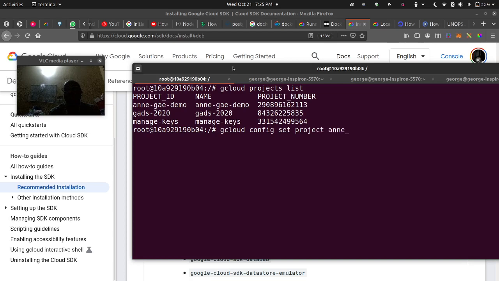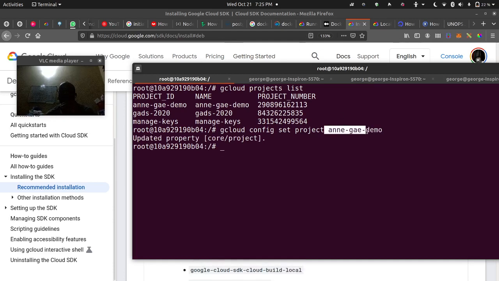Autocomplete isn't set up here, so it won't work. I think there's a means to set up autocomplete. Check the documentation for that. So if I set that up, and that's been updated, anything I do now will be run against this particular project as default.